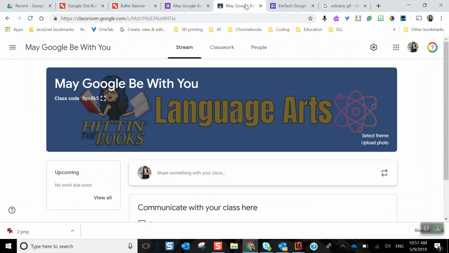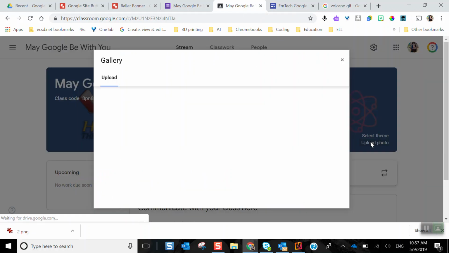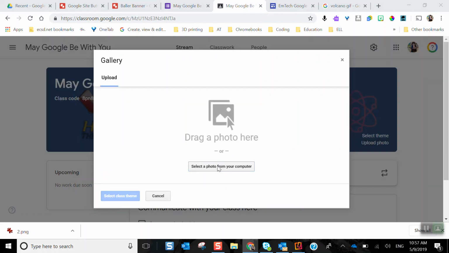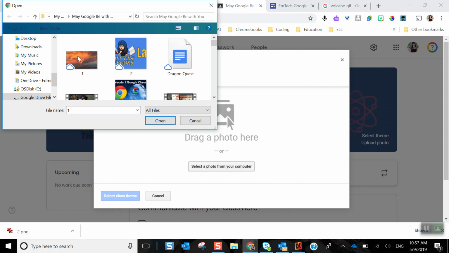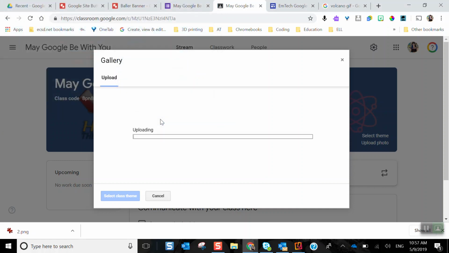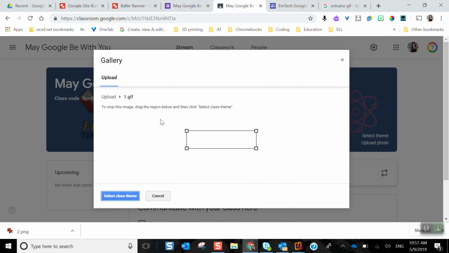And so now when I'm in my classroom, I can upload my photo, select from my computer. I can choose that volcano GIF. It's still animated. It'll load it in there, and then I might have to resize it a little bit. I'll be able to select a portion of that GIF that I want to be able to see across the banner. Again, the GIF will have to be a minimum of 800 by 200 pixels in order to be selected. So if you're doing a GIF search, just make sure you're searching for a larger size one. Little thumbnail ones won't work.